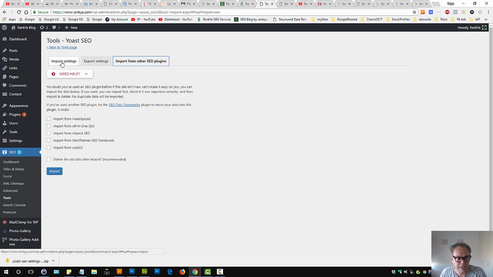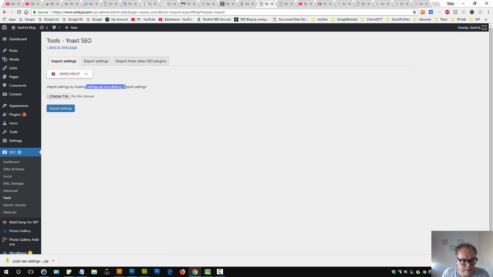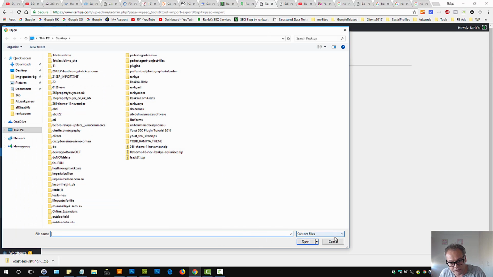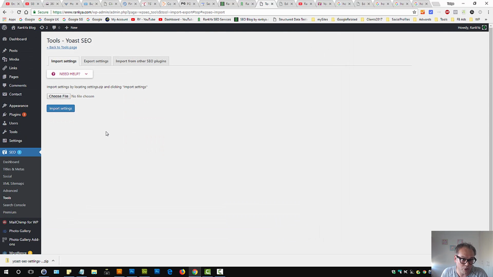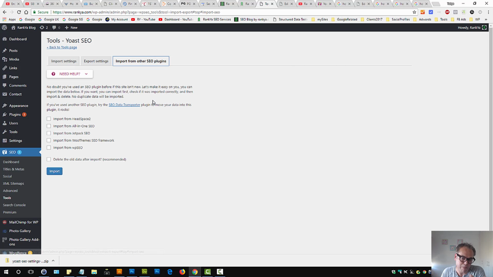Import settings. That means if you export it, you select import settings, and then import that file that you just downloaded. You can export your own settings. Makes sense? But you should basically do this once. Or you can import from another SEO plugin, and it has all these here.